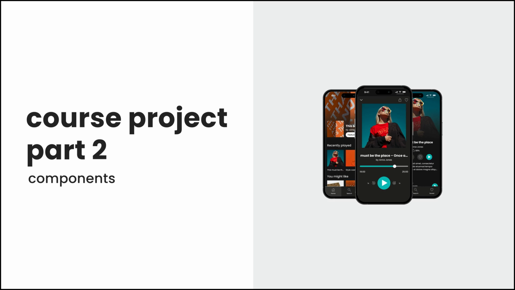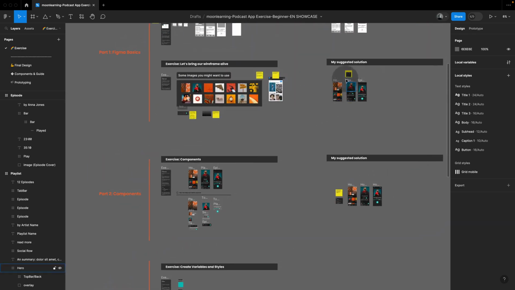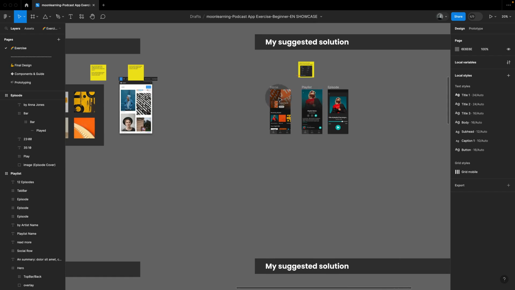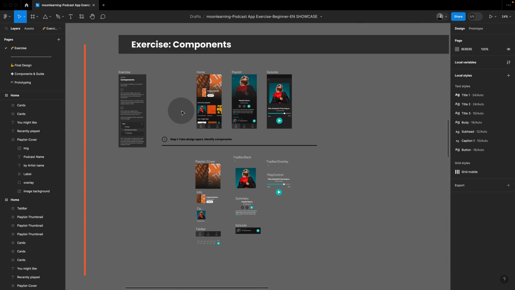If you're feeling comfortable with components, instances, and variants, then we can now jump into the second part of our course project. We want to turn the design that we created into a component-based reusable design. You can either use whatever your solution is from the first part, or you can simply copy my suggested solution from up here, which is what I did for you.